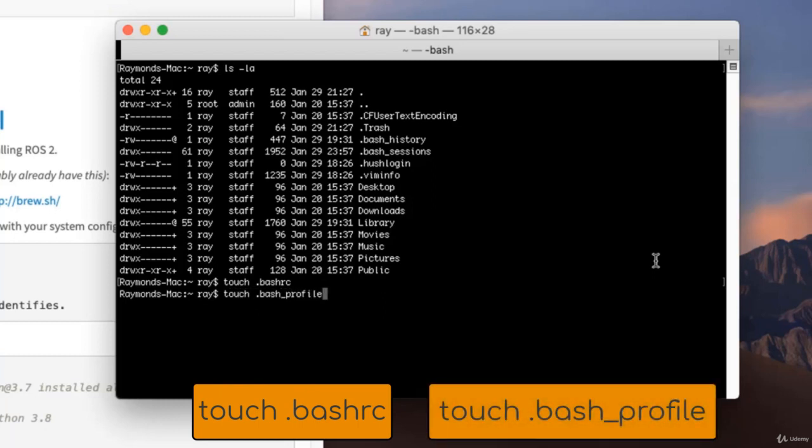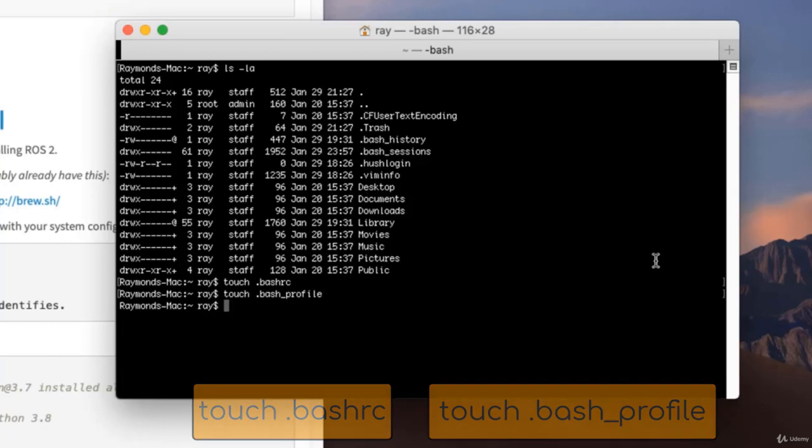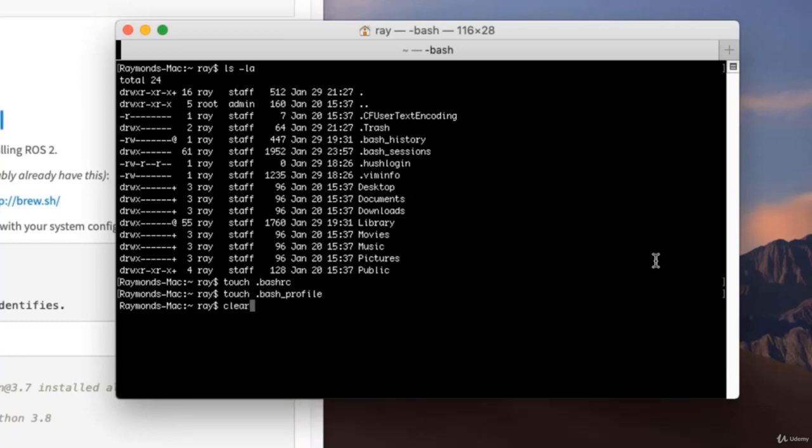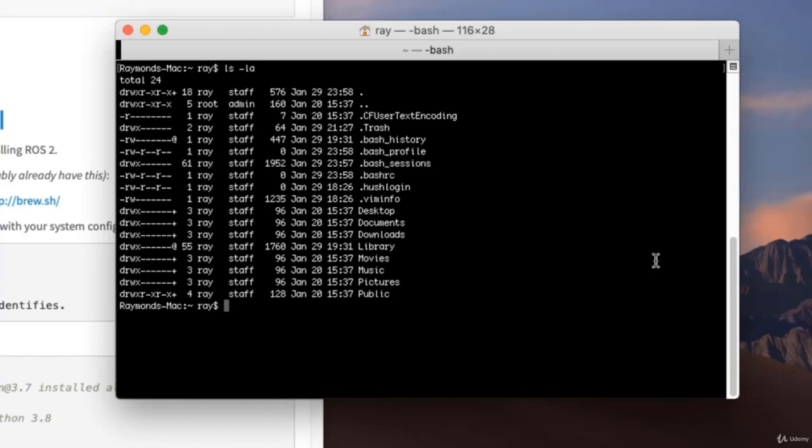I can do that with the touch command. Now if I run that same command, I now have the files .bashrc and .bash_profile. Now we need to edit our bash profile, which I recommend doing with a code editor. I do not have one installed, since this is a new macOS install, so I will just use the open command to open the file in a text editor.